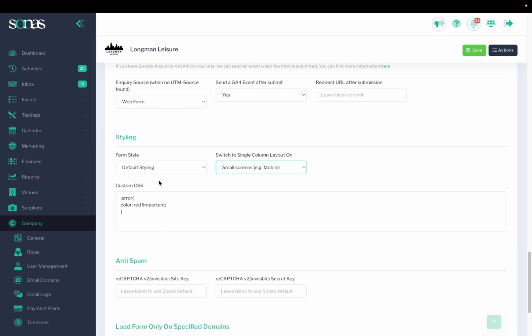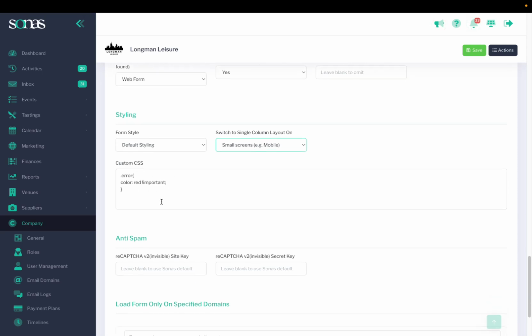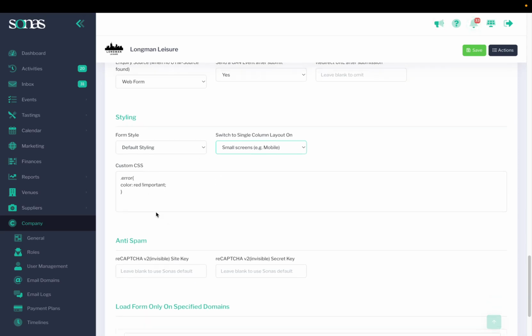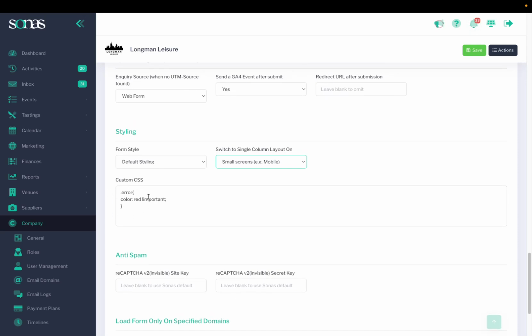Now, CSS is a language used to say which fonts, which color, positioning of things, etc. Here we've added an error to be in red. So if the form generates an error, such as it won't submit because a mandatory field was empty, that error will be generated in red so it's easier to see. So this is an example of additional instructions or styling being added to the form. There could be much more. There could be a whole series of CSS added here, or just one little thing like this.